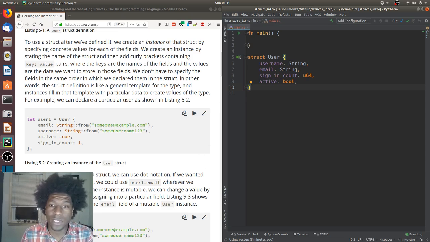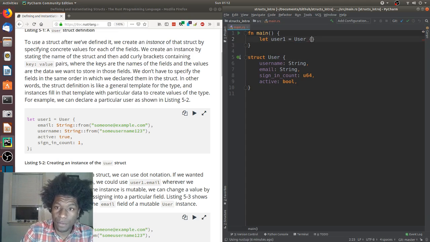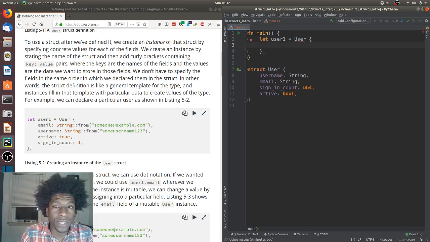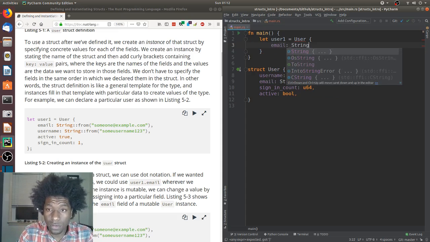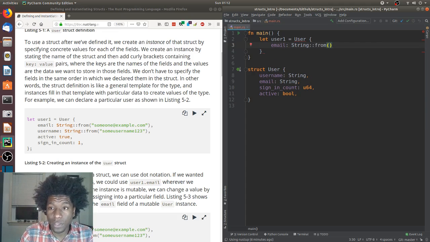All right, so what they're saying is give us instructions how to instantiate a struct. And the example right here says let user1 equal User, which is the name of the struct right here. Curly brackets, and now we fill in the fields, and we have to specify the name of the field. So say email, right? We know this is going to be a string. So one thing to note is what they were saying earlier. The order of which we fill this in doesn't matter. We just have to make sure all the fields are filled in.